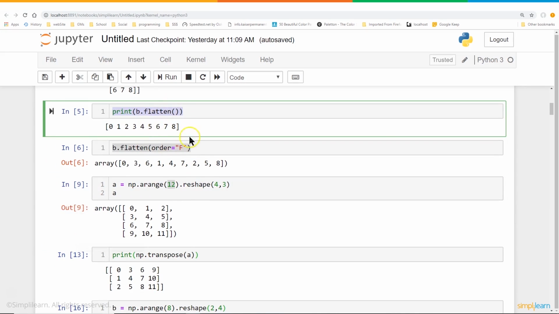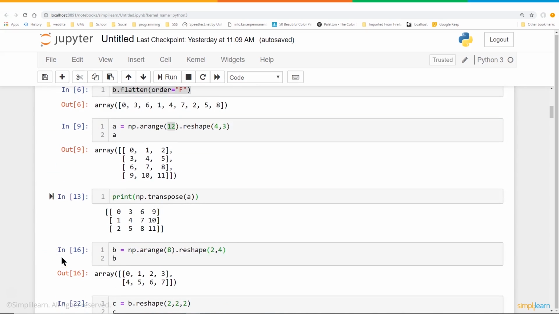C is the standard, and F switches it to a different order. To be honest, I usually have to look it up because I almost never use F, but when you need it, you're like, oh my gosh, what was the other order? Just do a quick Google.